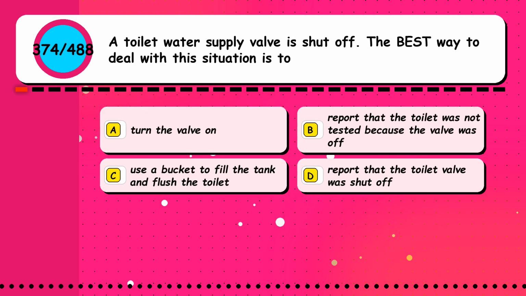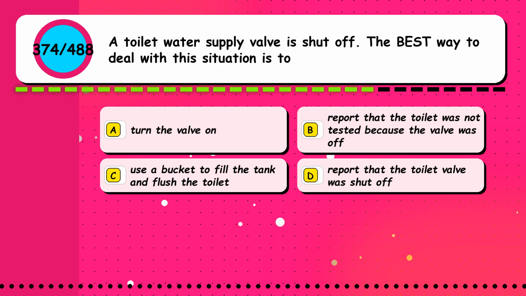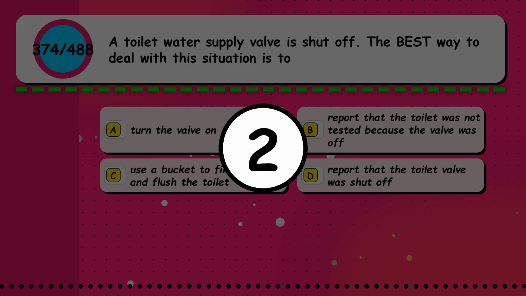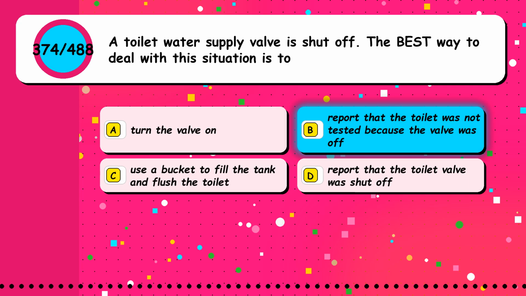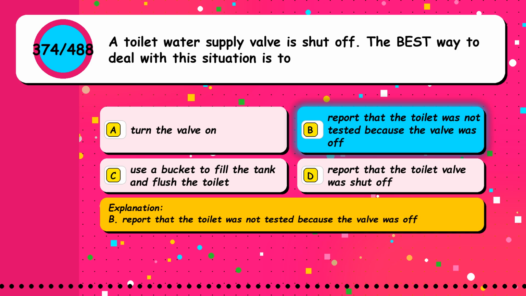Question 374. A toilet water supply valve is shut off. The best way to deal with this situation is to: option A, turn the valve on. Option B, report that the toilet was not tested because the valve was off. Option C, use a bucket to fill the tank and flush the toilet. Option D, report that the toilet valve was shut off. The correct answer is option B, report that the toilet was not tested because the valve was off.